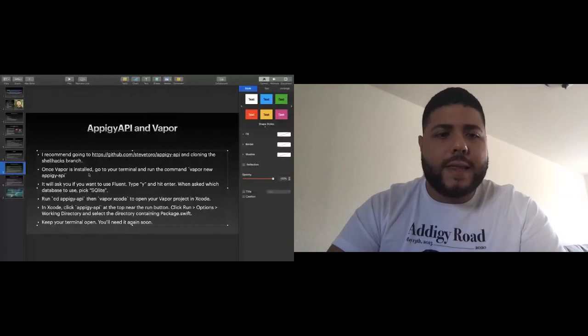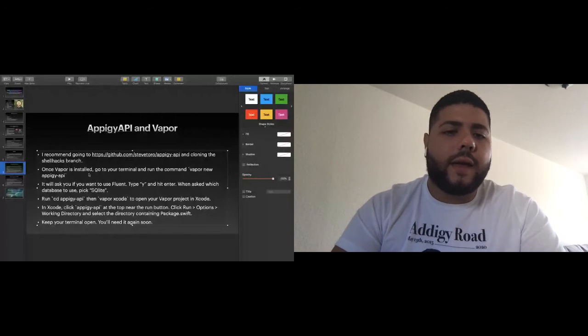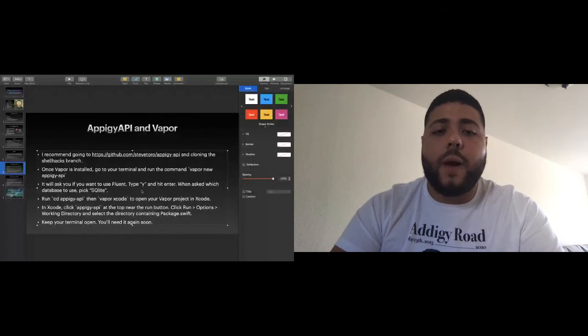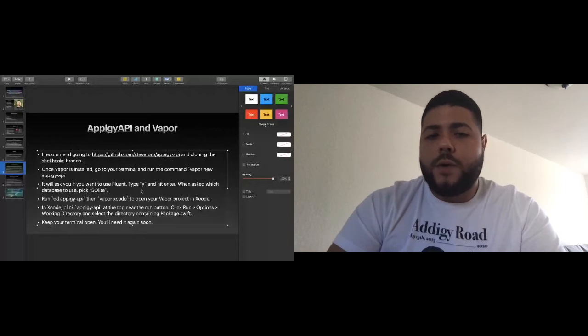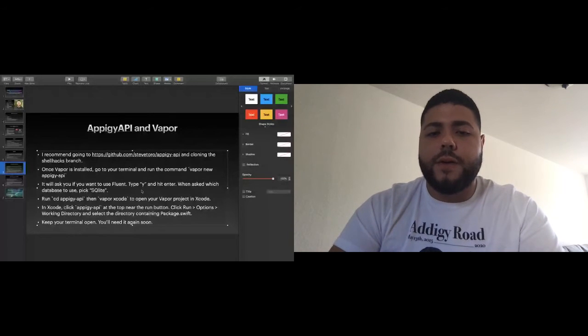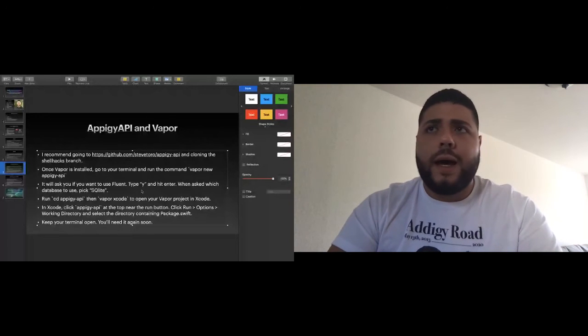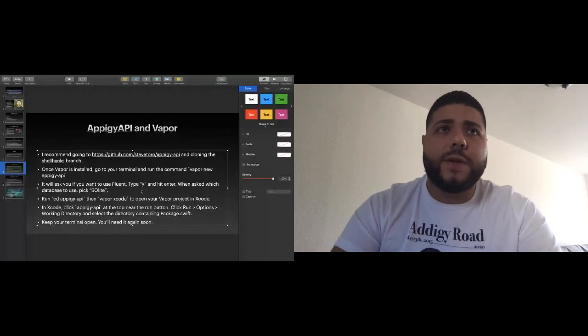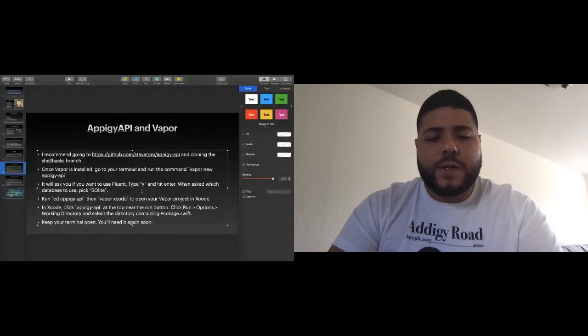Fluent is the ORM for this web framework, and ORM is an object relational mapper. What that means is it lets you treat your data layer like any other object in your app, which is kind of how you want to think about your data, right? You don't want to go into the SQL or Mongo queries if you're using that, just use the domain-specific language.